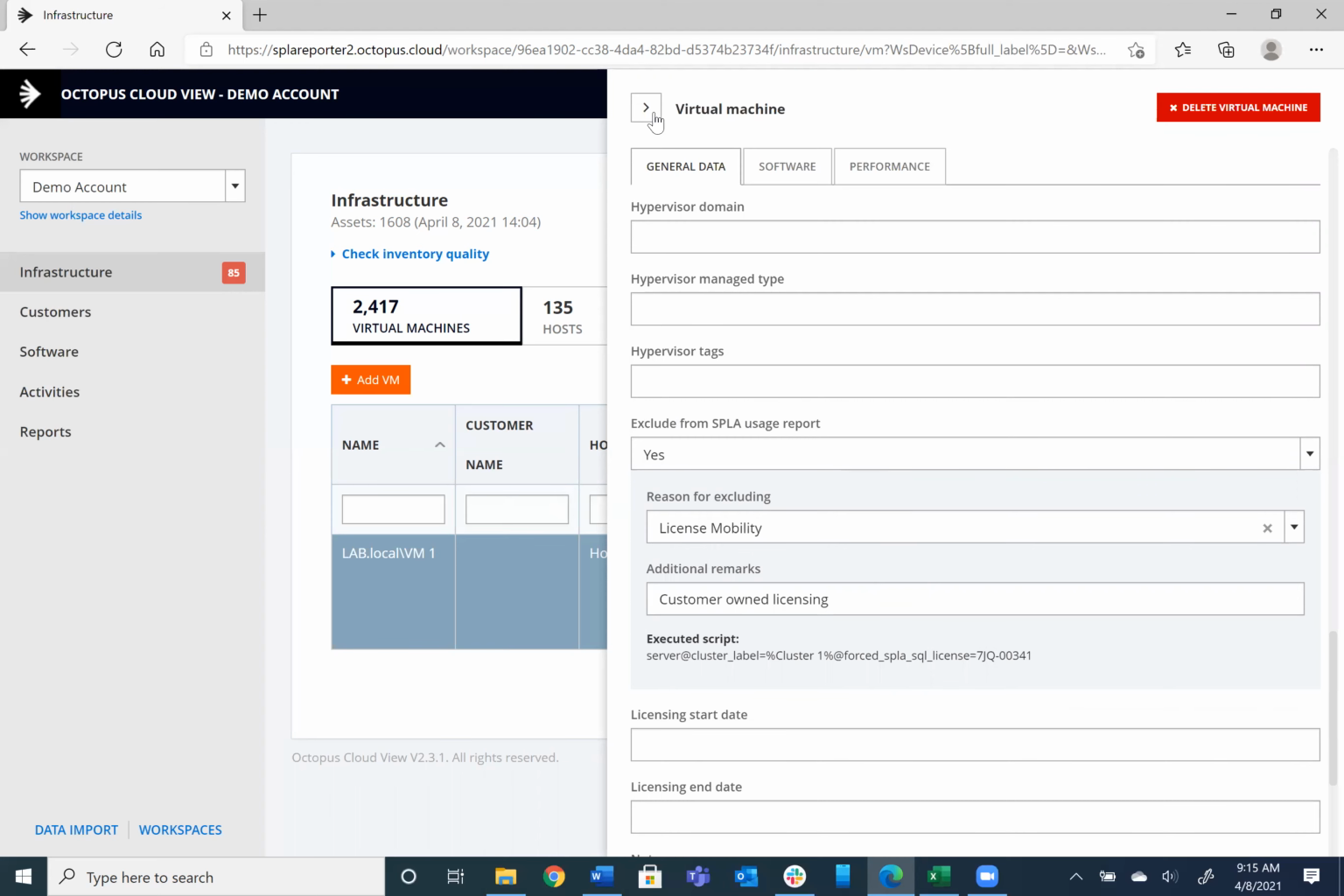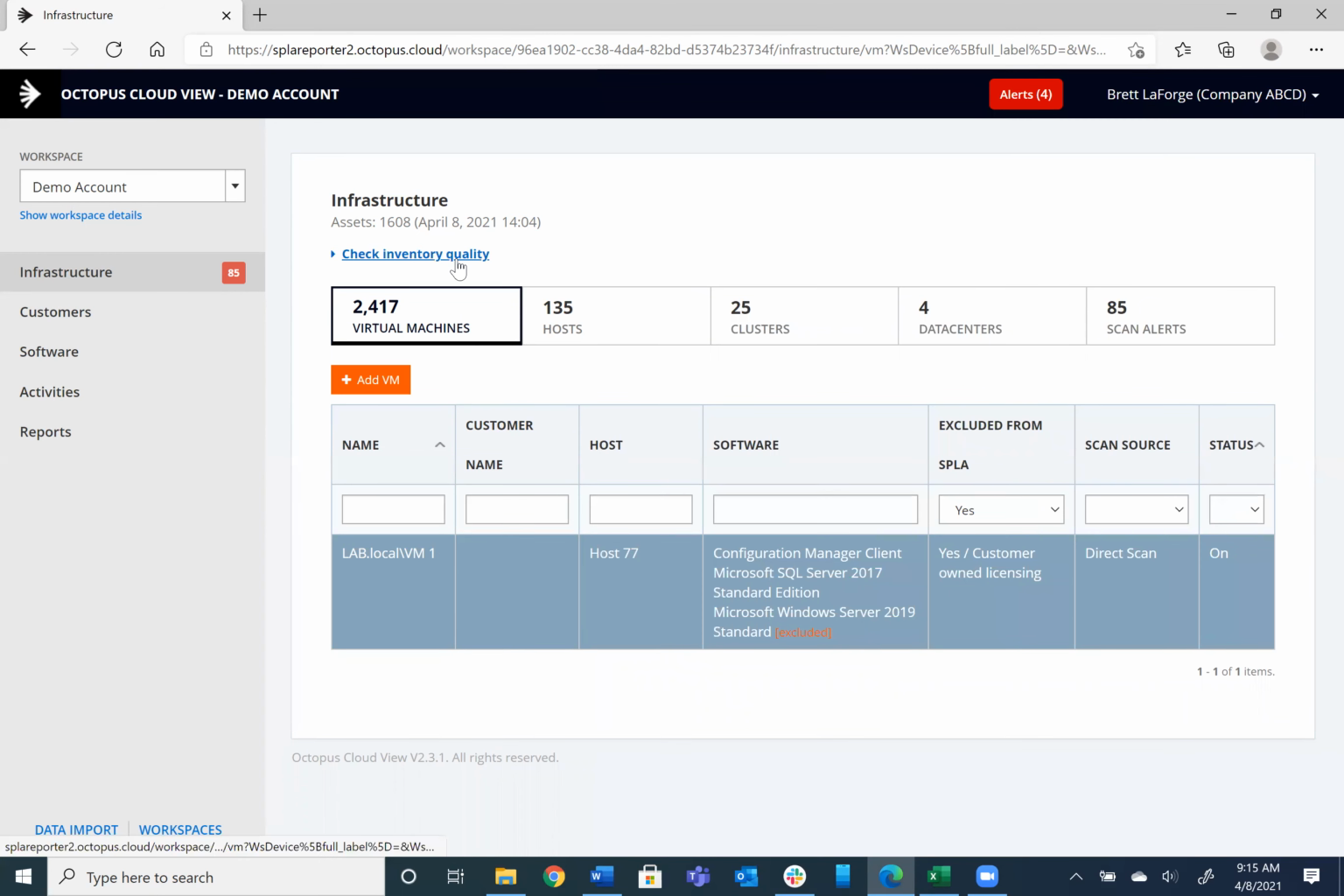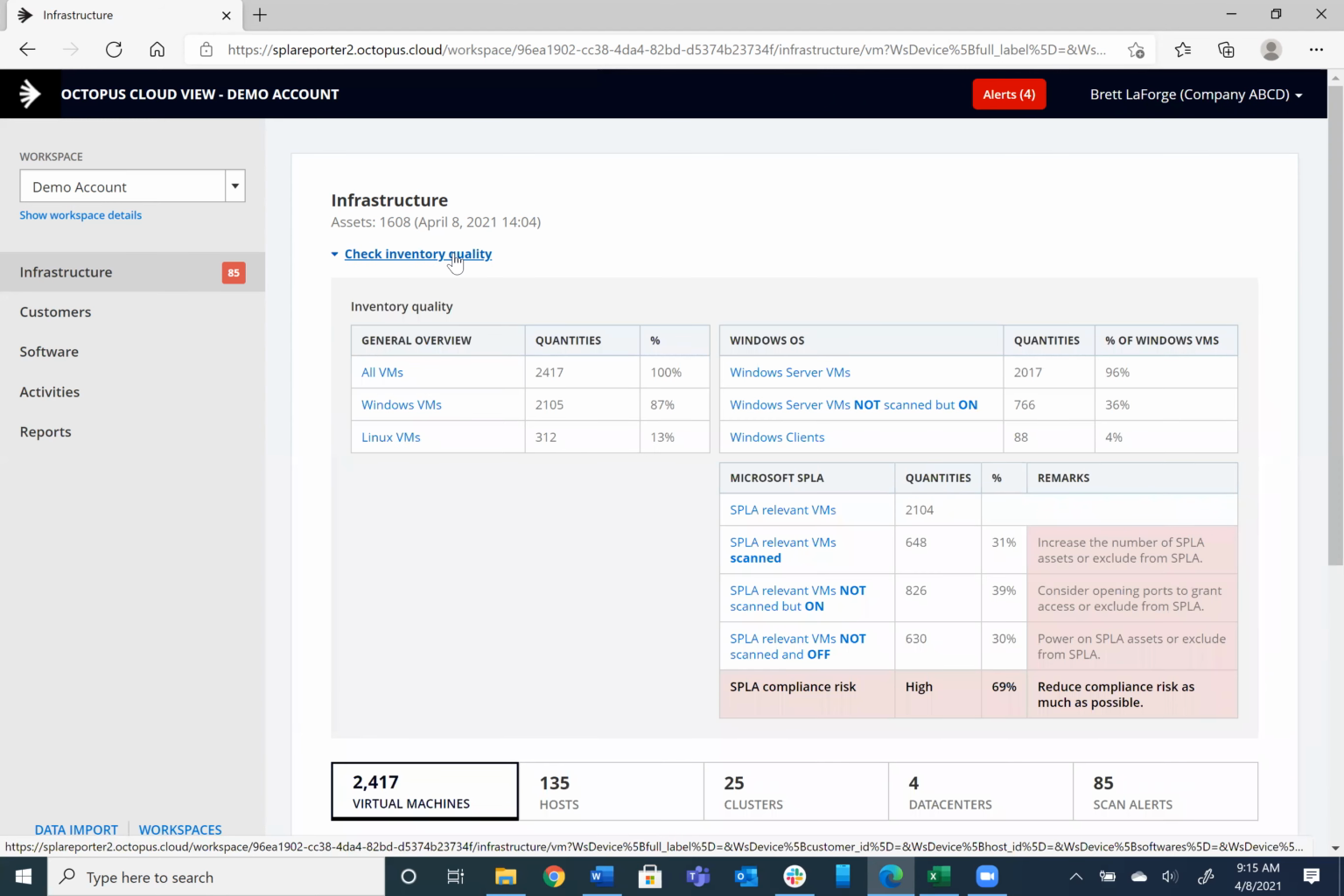Well, let's take it a step further and go into the check inventory quality. You can click on it here. So when we start to scan, whatever we discovered is put into scope. And again, we should exclude things like license mobility. All these assets are part of the hosted environment, but some are scanned and some are not. Why? Well, if you drill down here, in this little box, you'll see all the SPLA relevant VMs.